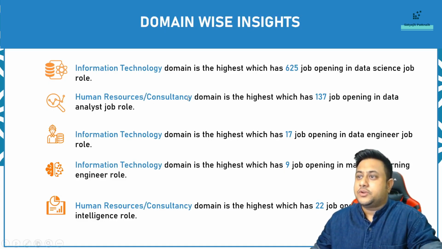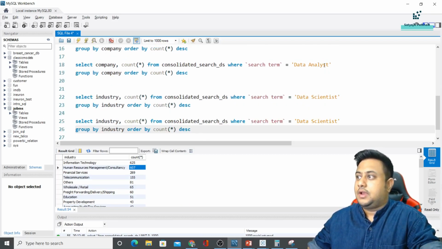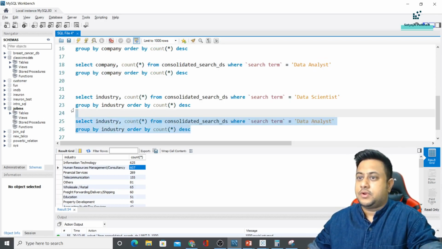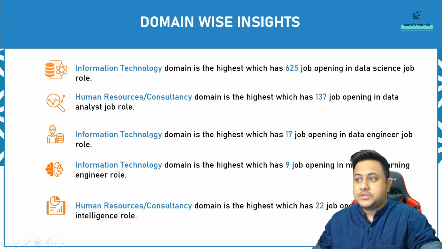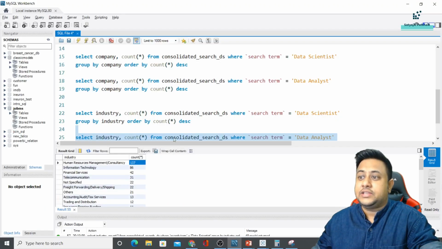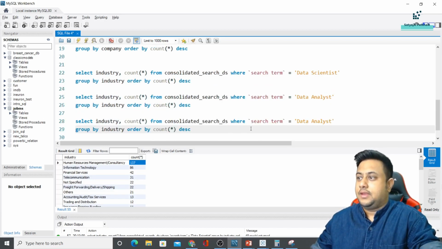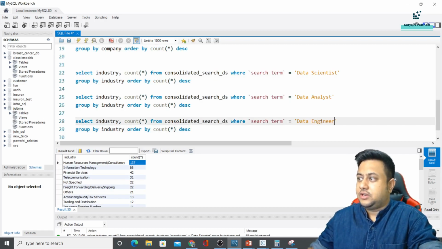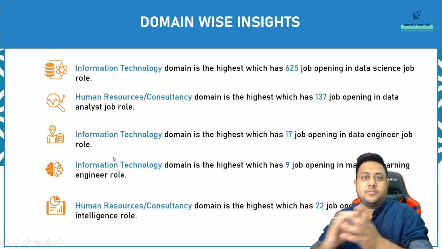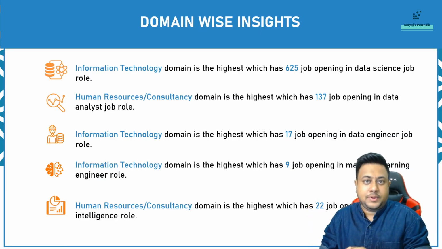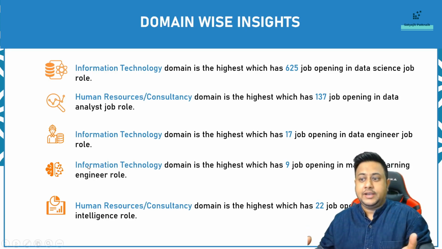625. Human resources has highest for data analytics. Copy paste and then run this. Human resources has highest, which is 137. Information technology has highest for data engineering. I'll copy paste this code and change it to data engineer and then run this code. So more data engineering opportunities are in the IT domain. Similarly, more machine learning jobs are also in IT.